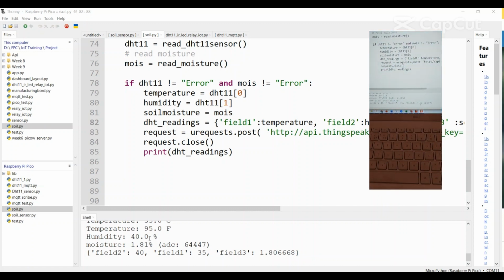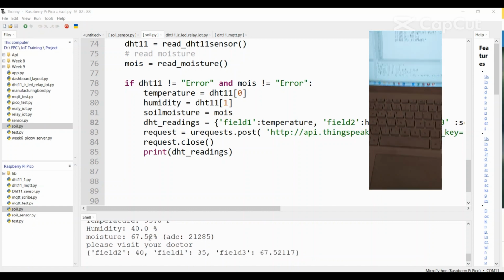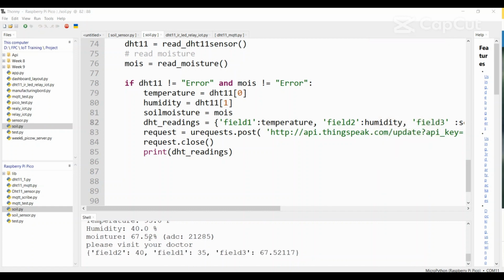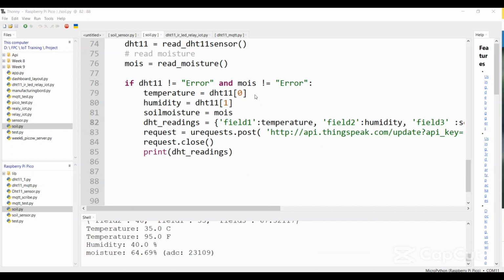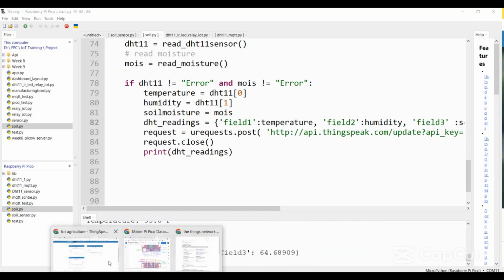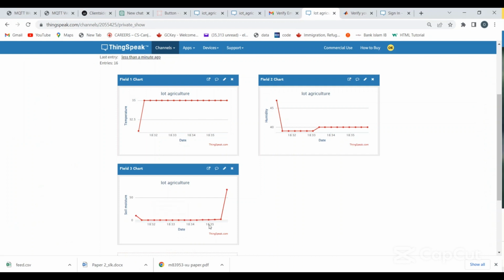So the sensor is currently in the water, as you can see, and you can see the value of the soil moisture has increased to 67%. So you can see 67%. Then if you look at ThingSpeak, so let's look at our ThingSpeak. You can see our values. Every 15 seconds, it's been transmitting data.